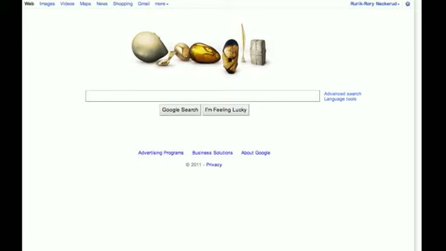Now today is the 135th birthday of Brachus when I'm recording this. So instead of seeing the normal Google logo, you're seeing several different, what do we call these? Several different ceramic or sculptural pieces. But this is the regular Google homepage.